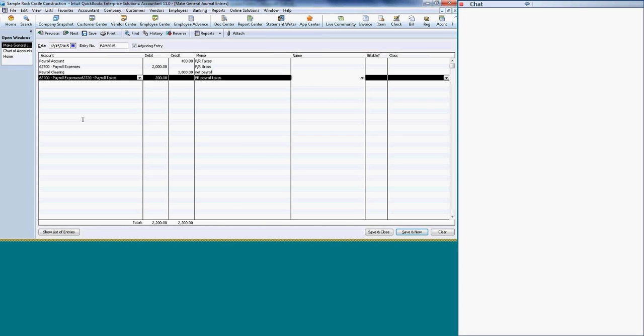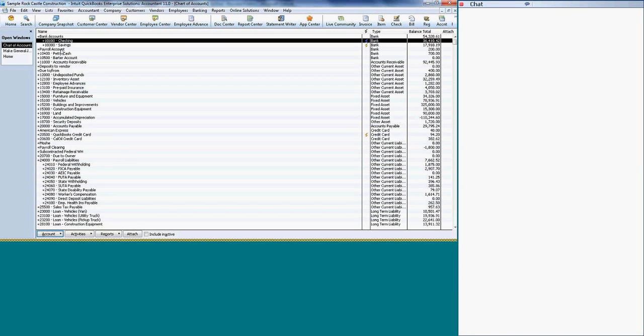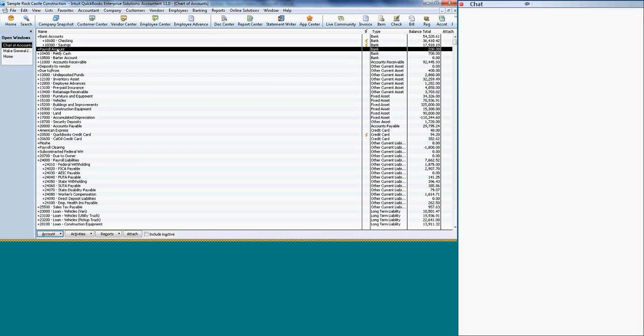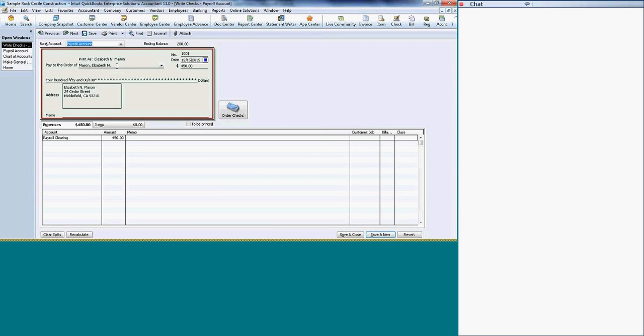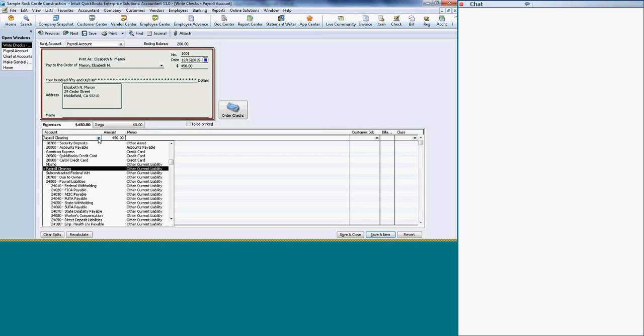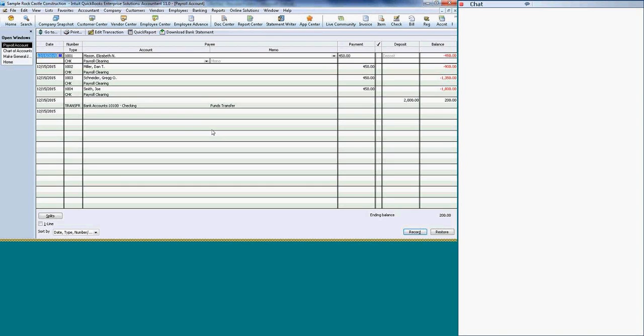Basically what we're doing is, first of all, you would have to write out a check of all the net payrolls, the one we just did. You will write it out either from your regular bank account, or if you have a payroll account, from your payroll account. Use regular checks, payable to the name of the employee, with the date and the net amount. Which account? A liability account called payroll clearing.